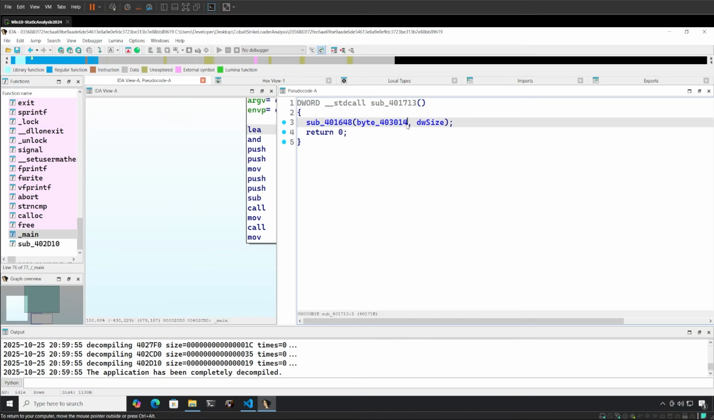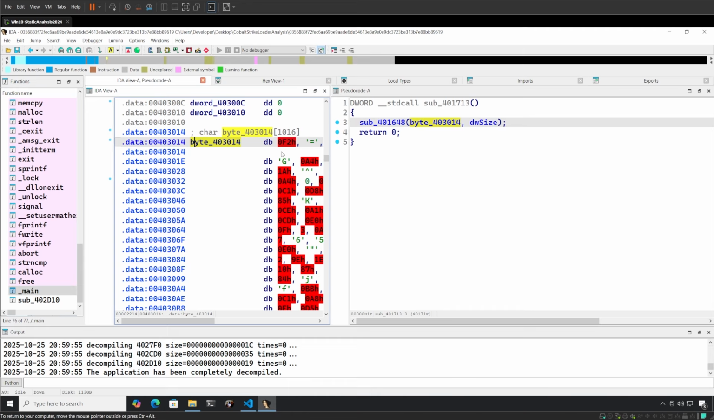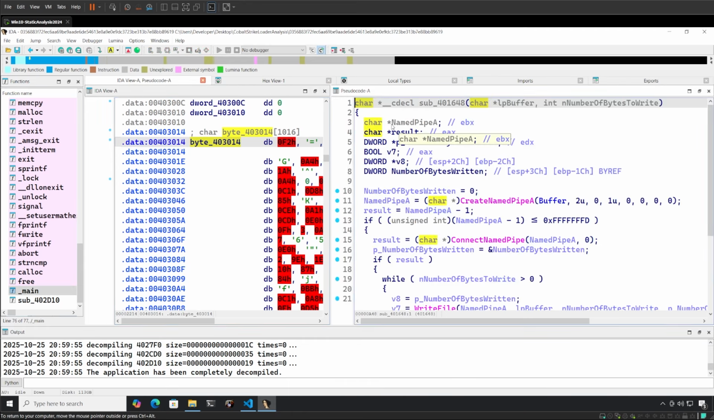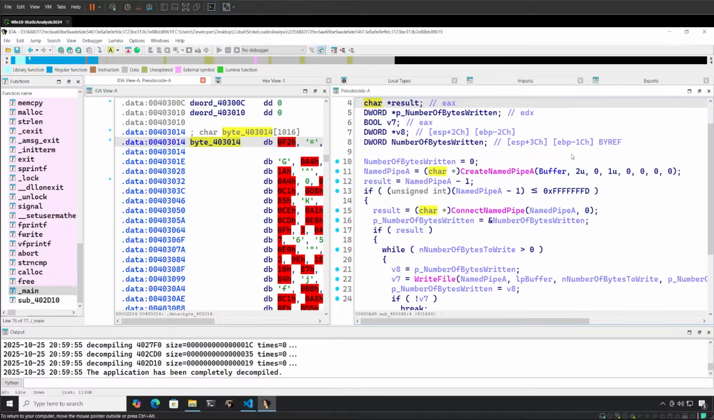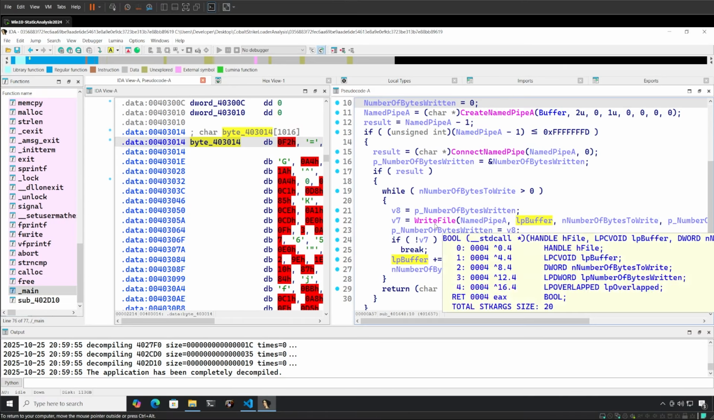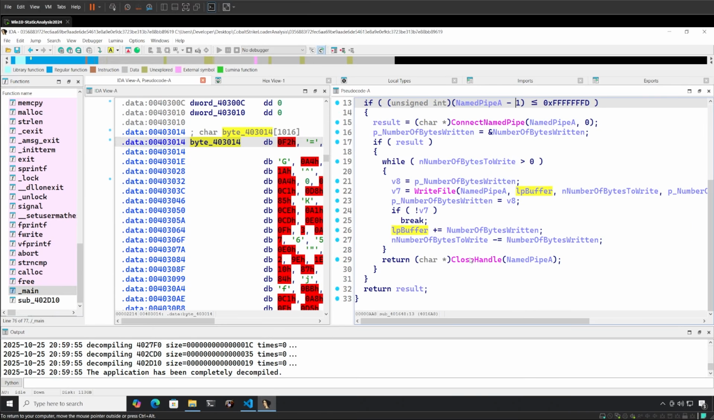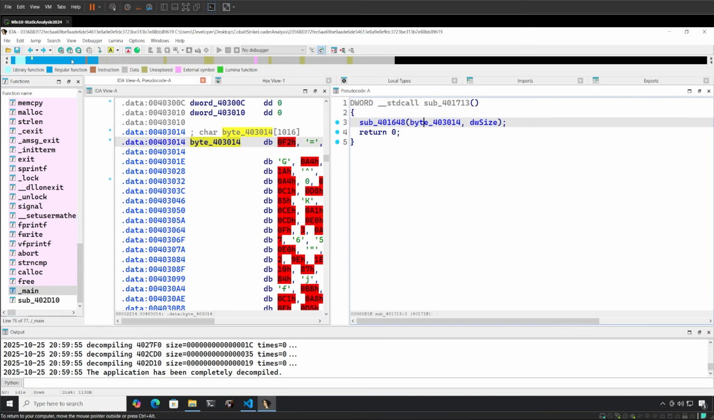Here we see that there is some kind of byte data being passed to this function. If we look at this, we can see that this is some raw data. And if you go inside this function, we see this data, let's look at that, the buffer. If you look at this data over here, we can see that this data is being written to a named pipe, and after that the handle is being closed. So let's go back and see what is happening after this.